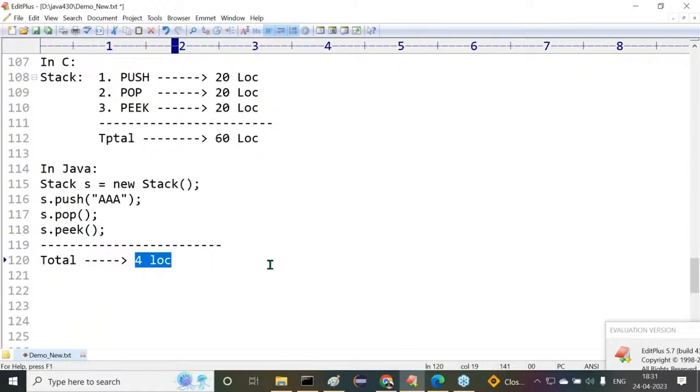Listen carefully. If any programming language takes more and more number of instructions for a particular requirement, then that programming language is a loose coded programming language. The stack operations are the same in C and Java, but in C 60 lines of code, in Java 4 lines of code. If any programming language takes fewer instructions to perform the same operations, then that programming language is a tight coded programming language.